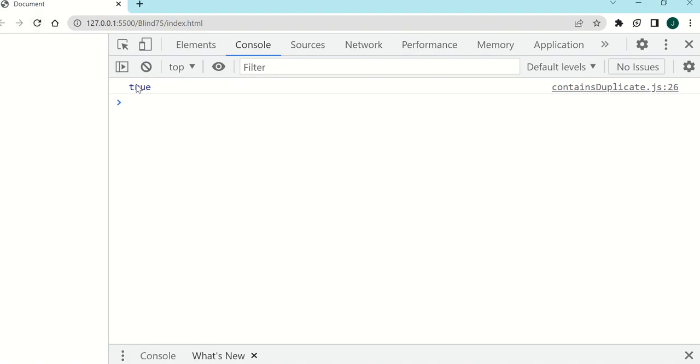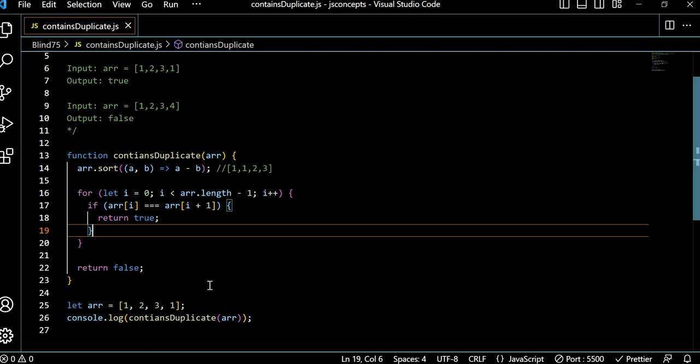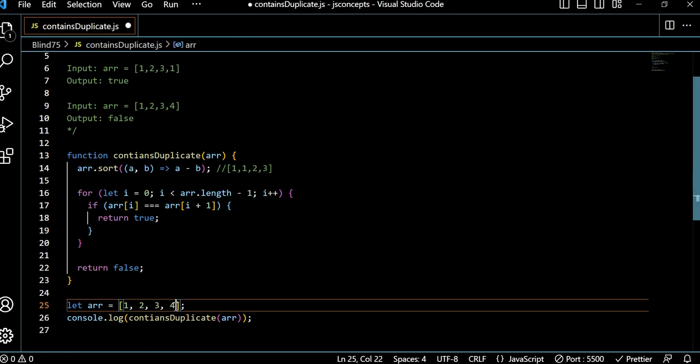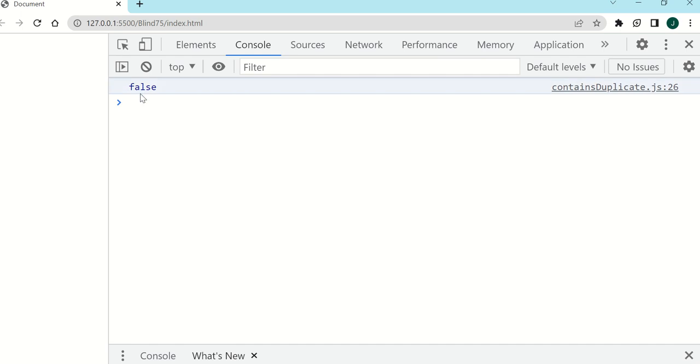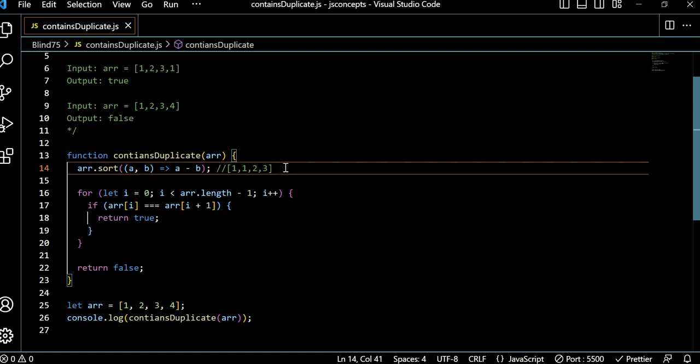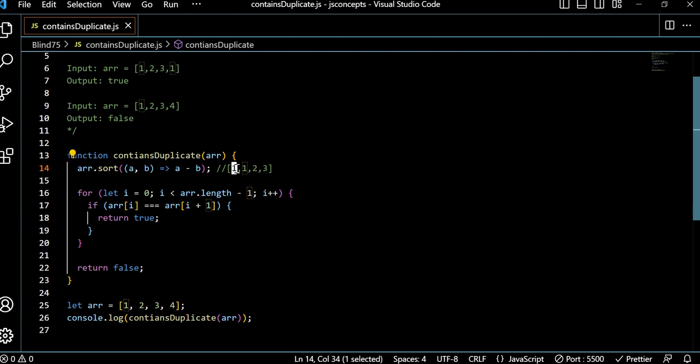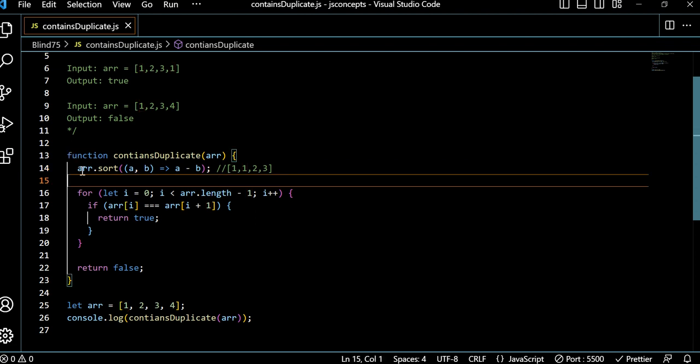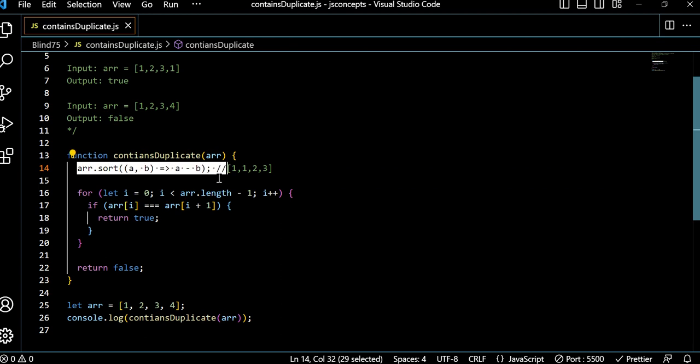Let me test it quickly. On reload we are getting true. If I pass all distinct elements, I will get false. This is one method. One more method where we can solve our problem is by using a cache or object. We'll cache the element, and we'll check the second time whether this element exists or not. If it exists, we will return true, else we'll return false. So this was with the inbuilt sorting method.